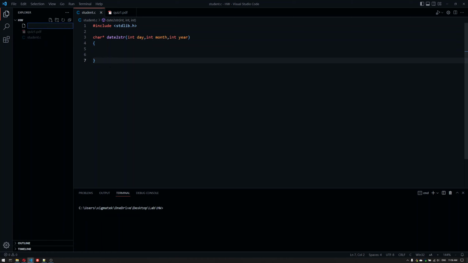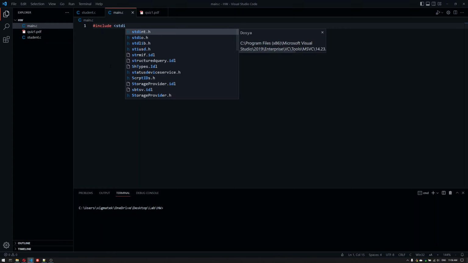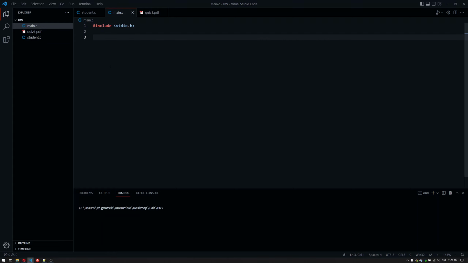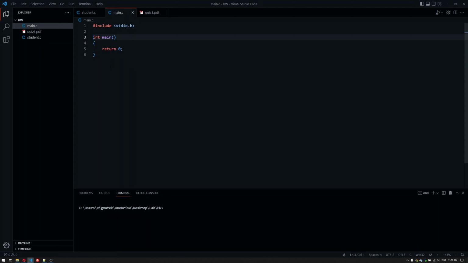Before we run this, we need a certain main function here. So let's include stdio and int main, return 0, and we're good to go.